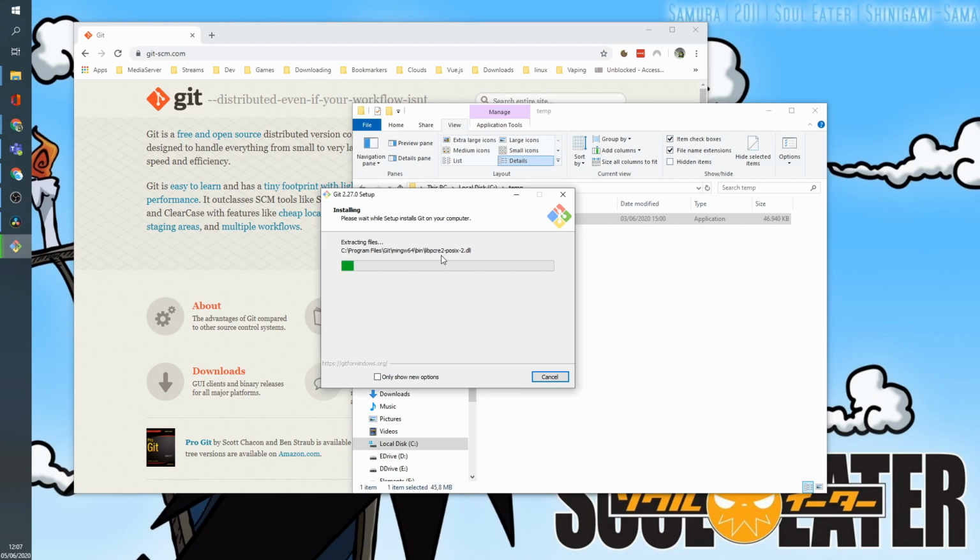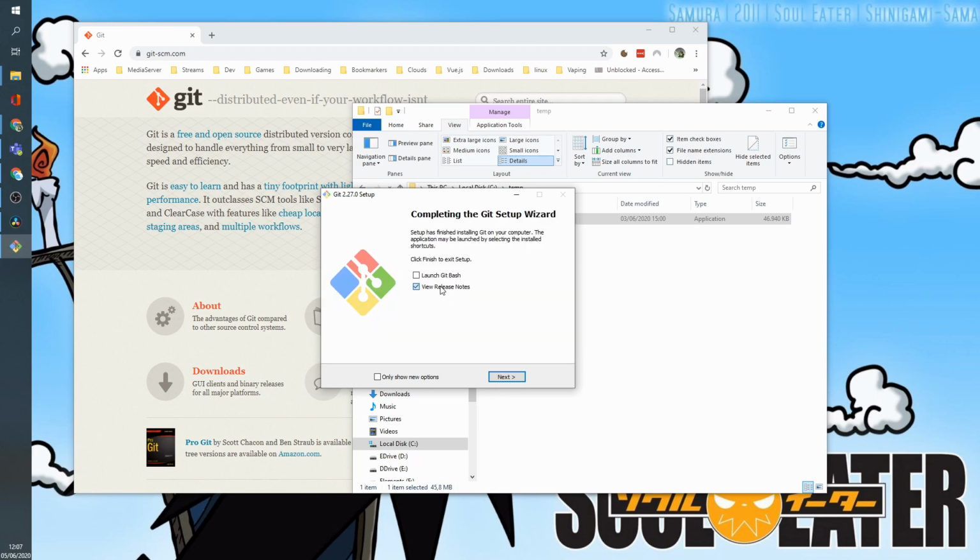Just wait for the installation to finish. Now once your installation is finished, you can read the release notes if you really want to. I'm not going to. This might be a bug in the installer because this is the last screen. You can launch the Git Bash, but I will be using Git on the command line.